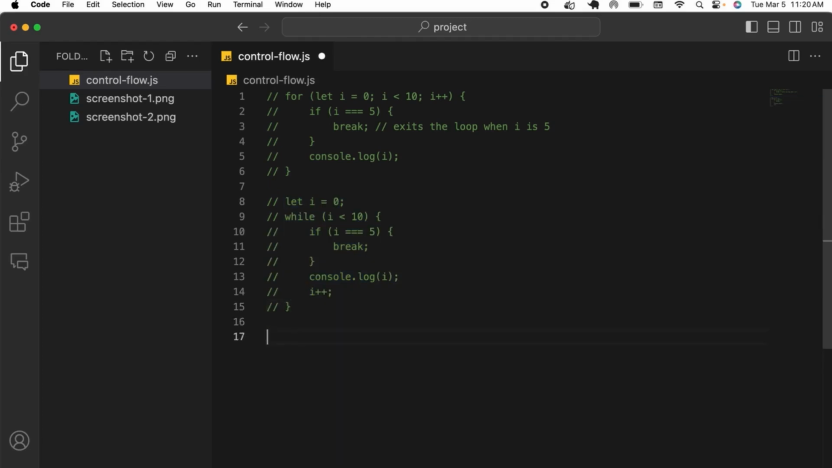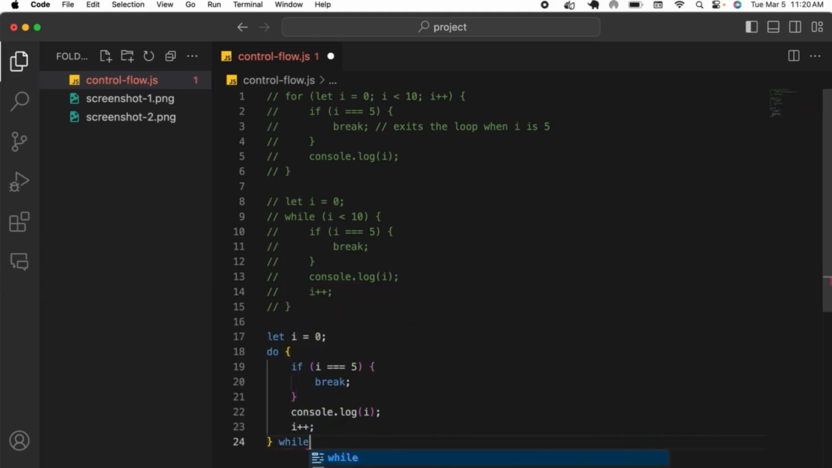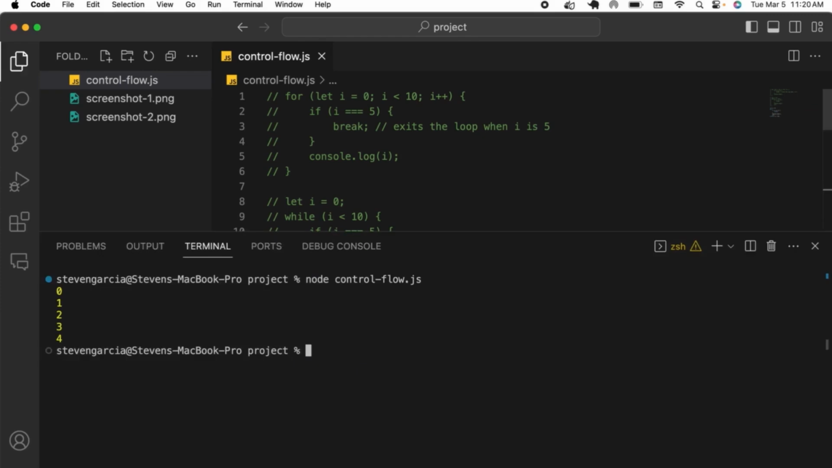Let's consider a do while loop. So let's say let I is assigned to 0. Now we use our do keyword and specify our code block within the curly braces. We'll specify our condition, so if I is equal to 5, with strict equality, and once again the break statement. Otherwise we console log I, and we need to make sure that we increment I, so we don't get an infinite loop. Now we specify our condition after, so while I is less than 10, we continue looping. So open up our panel again, clear it out, same expected result, right?